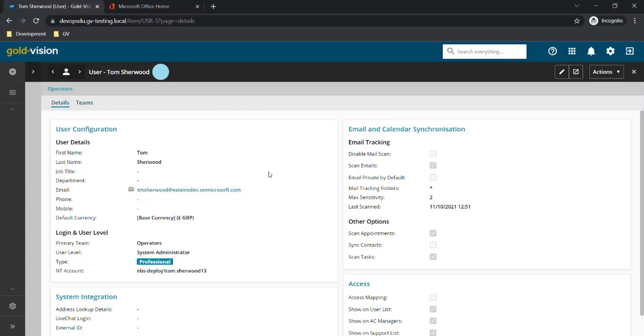In this video we'll run through the setup process needed for Office 365 and OAuth for use with GoldVision mail tracking. This requires creating a new registered application in Azure Active Directory via Office 365.